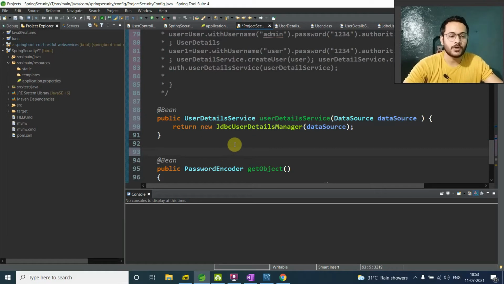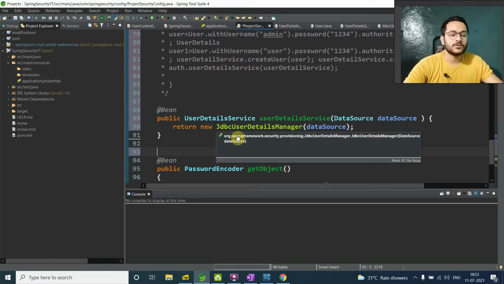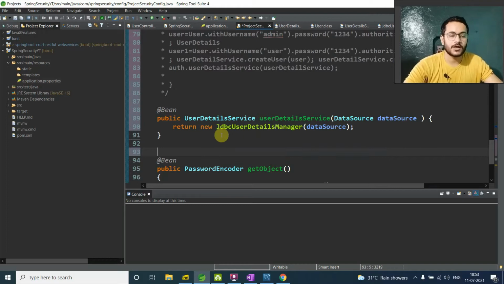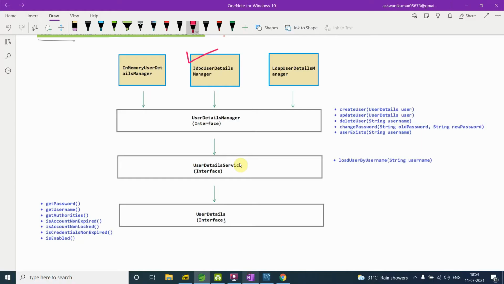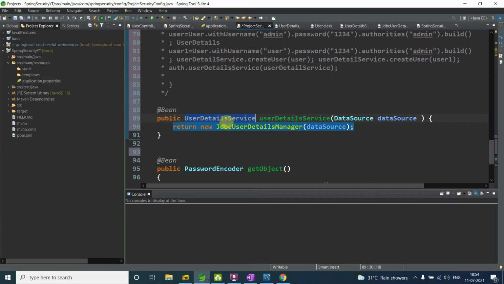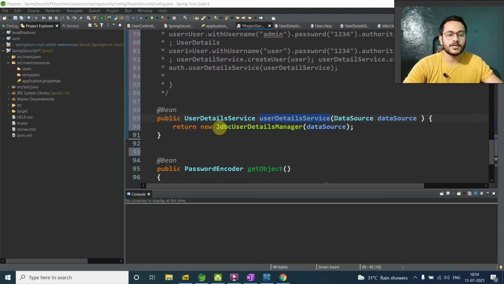You might be wondering how all this is working, so we will talk about it in a couple of seconds. First, what are we doing here? UserDetailsService, as you can see here. What is a UserDetailsService? The UserDetailsManager implements this UserDetailsService, and the InMemory and JDBC user details managers are implementations of the user manager. So let me show you something. When you go inside this, we are overriding this method and calling the JDBC user details manager.